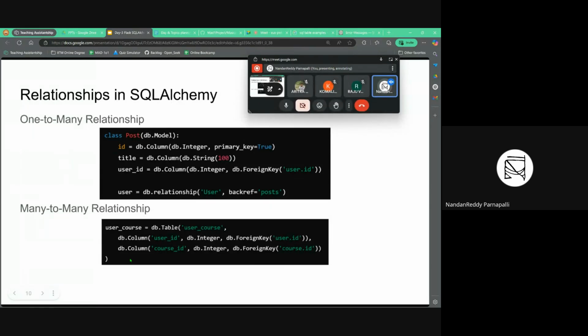Many to many relationships: when one user can select multiple courses, and one course can have multiple users, right? So in these kinds of cases we will use many-to-many relationships. One user can register for multiple courses, whereas one course can have multiple users, right? So in both ways multiple are possible. That's why we are doing many-to-many relationships. Any doubt here?